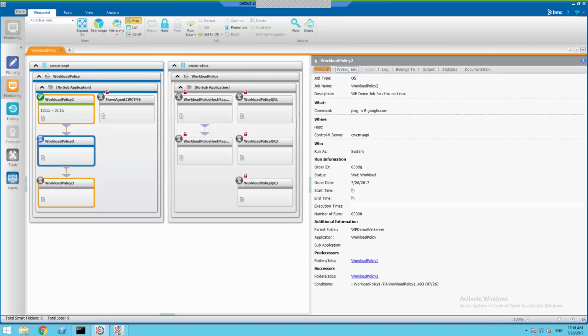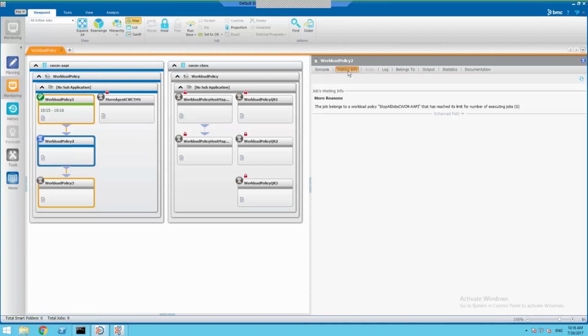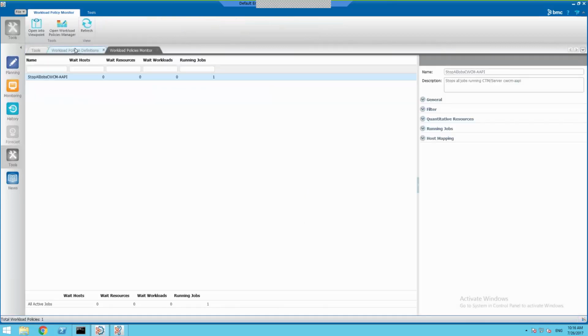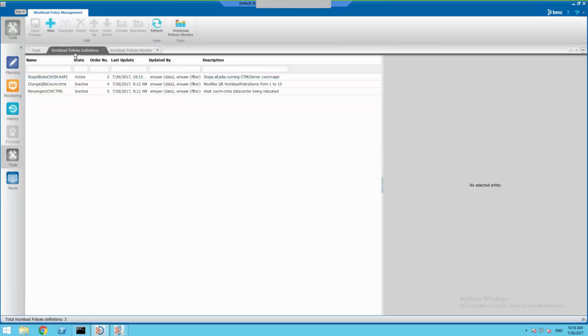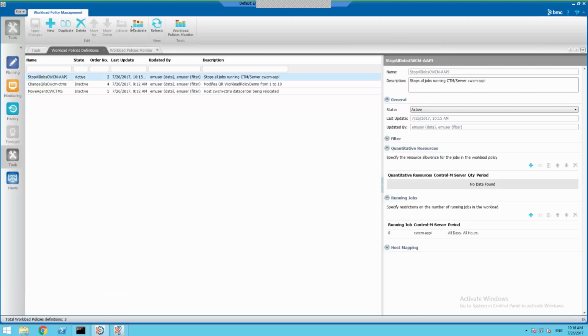And if we go to waiting info, we can see the job belongs to workload policy that has reached its limit for number of executing jobs. Now, we're informed that the maintenance period is done and we can continue running jobs. We can go back to Workload Policies definition window, deactivate the policy. Yes, we want to deactivate it.